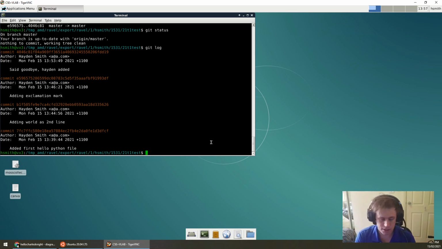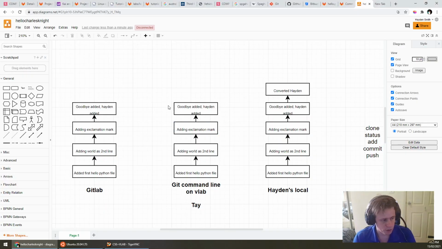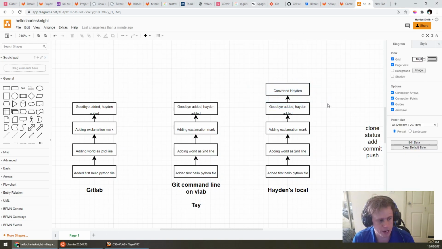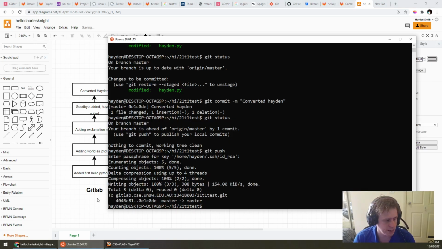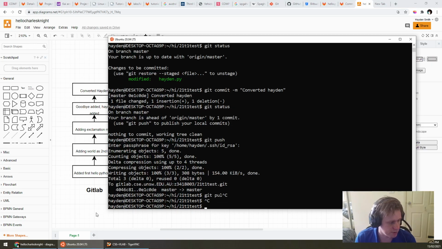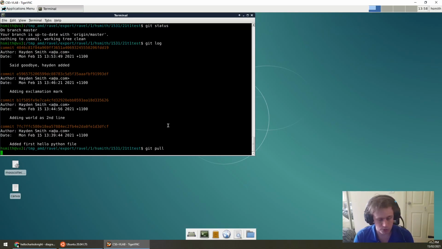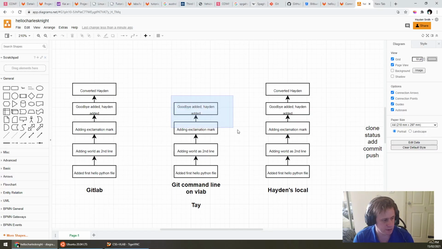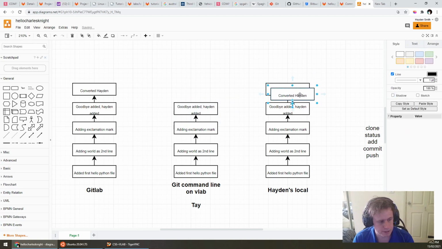So what Tay has to do is pull, right? And this is the last command that's relevant here, pulling. So we said pushing is when you get your commit history and you sync it with VLab, with GitLab, sorry. So that's what I did here on the command line just before. I did this converted Hayden commit and then I synced it to VLab. And you can see now that Tay is behind. So therefore Tay has to say git pull, which is where they get the last changes. And you can see that it just says I've now updated that stuff. So now Tay has the latest changes.